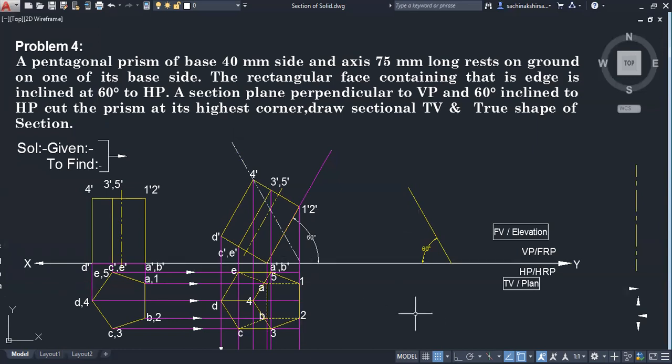Here also you can measure how much angle it should have. 60 degree. 60 degree with whom? With HP. With the cutting plane. Likewise, you have to show the cutting plane. Now the most important question: how many edges is it cutting? How many edges is it cutting? It is passing through point 4. That will be 1 point. Point 4 means it is on D dash 4 dash. Further, 5.